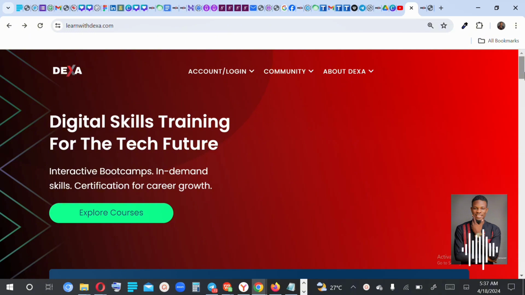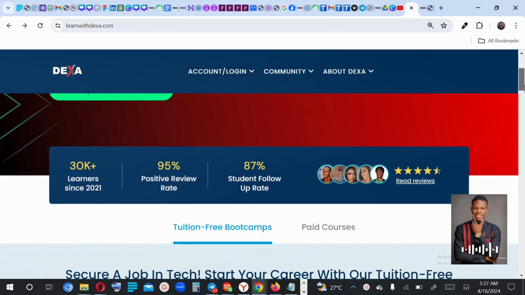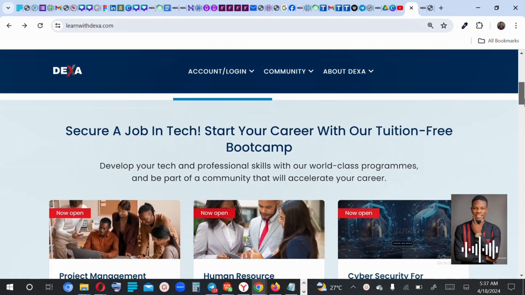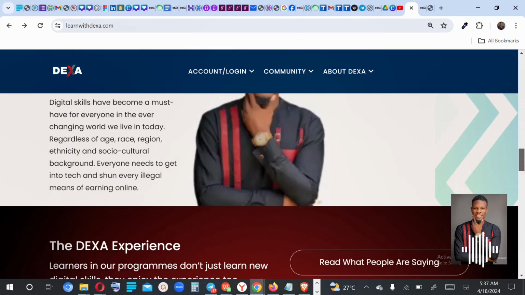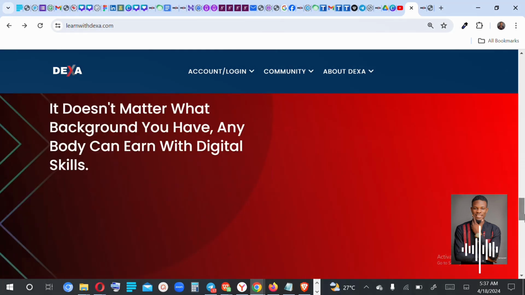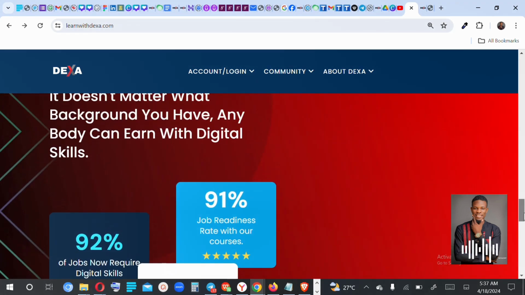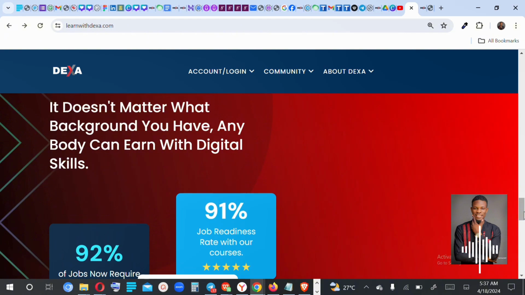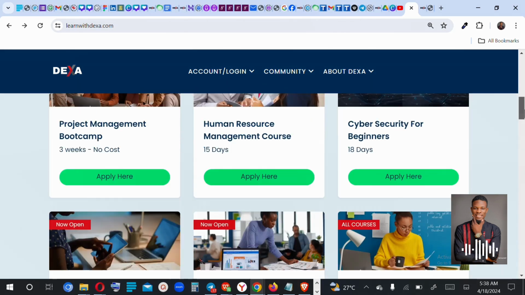This is one of the best courses we have on DEXA, and I'm excited and envious of you, kind of jealous of you for having access to this tuition free bootcamp on DEXA. Now, this is one of the courses that we are super, super proud of. We are proud of this course not just because of the content, but because of the quality of instructors that we've partnered with to make this course a success.